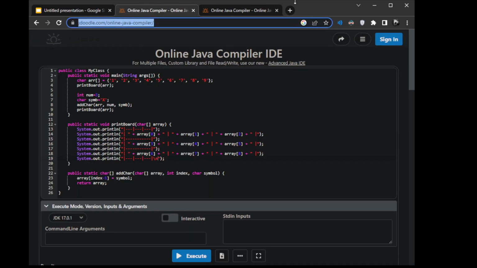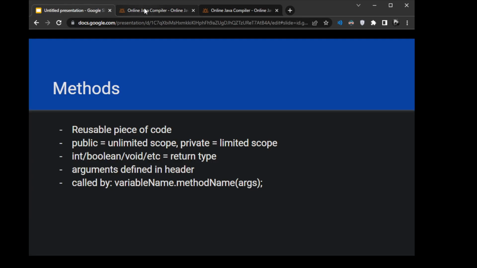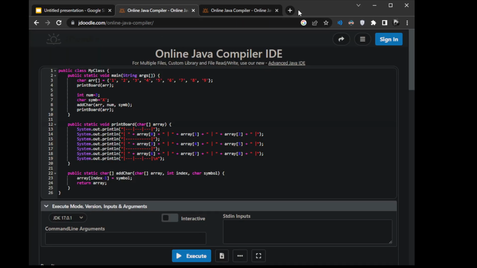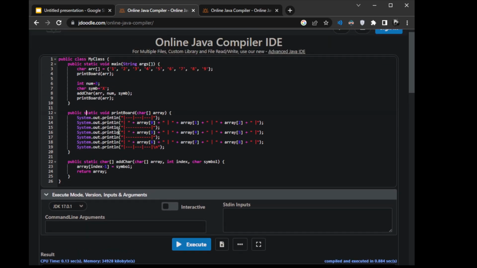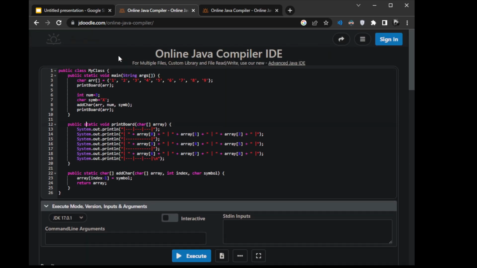You would have to define the method as static using this keyword, and that will allow you to not have to create an object to use this method. From last week, I did an example turning the printing of a board into a method.